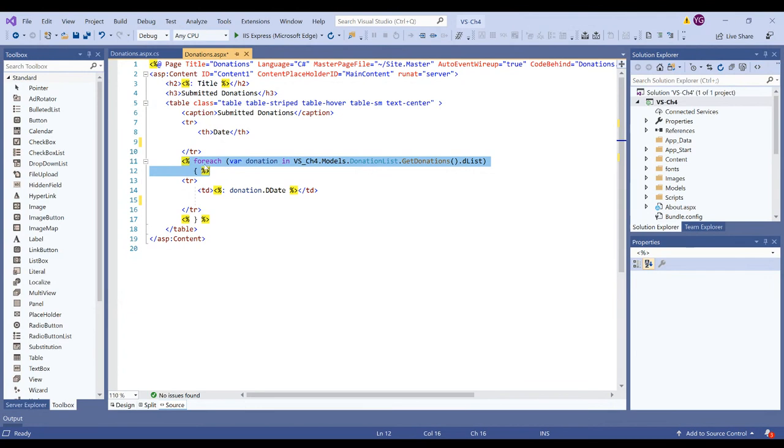So you can see I'm doing a for each loop in order to navigate through. In my case, it was a donation list. And so I'm setting up a local variable var donation in, and see, I'm fully naming where to find this next method. It's a full path name. So this is my project. It's in the models folder. It's in the donation list class. And then the method is get donations.